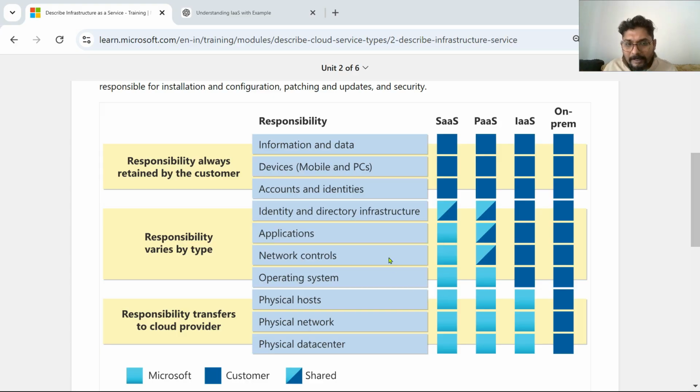Now the other thing is network control. These three points can be confusing. Network control. What is the meaning of network? Here we have seen physical network. What is network controls? Applications, identity and directory infrastructure. What are these three points?